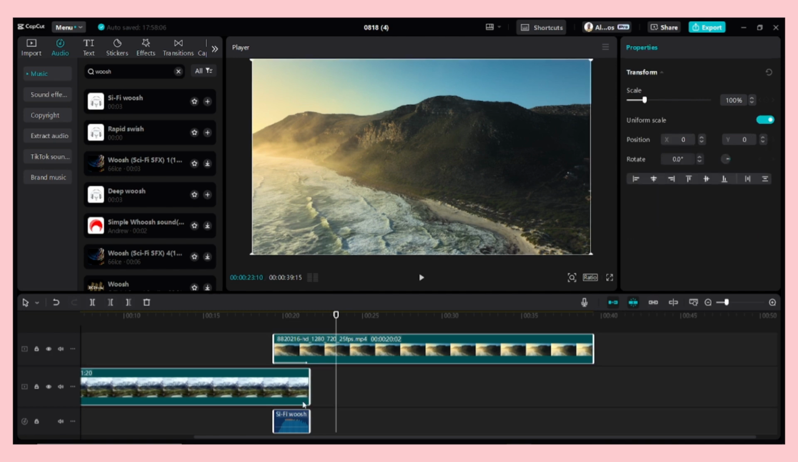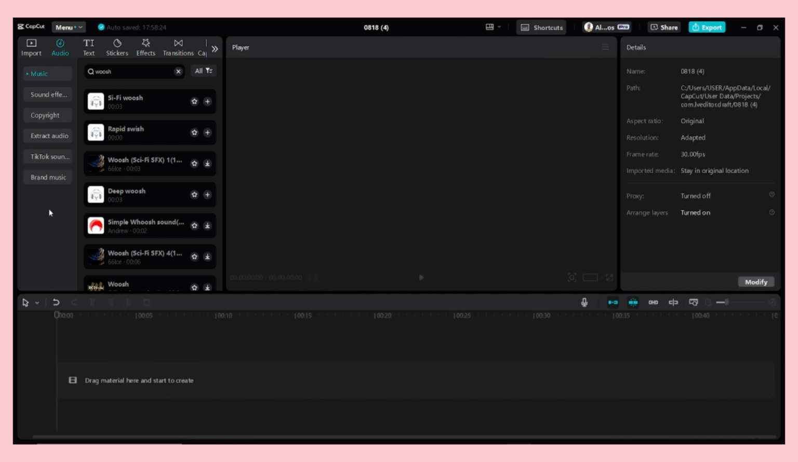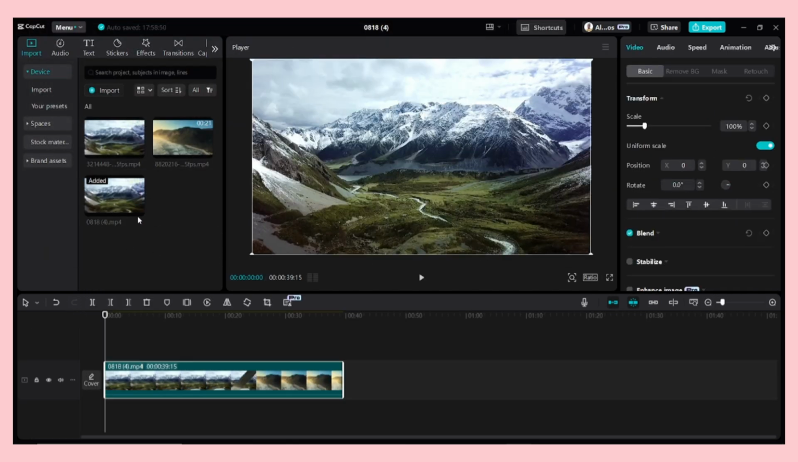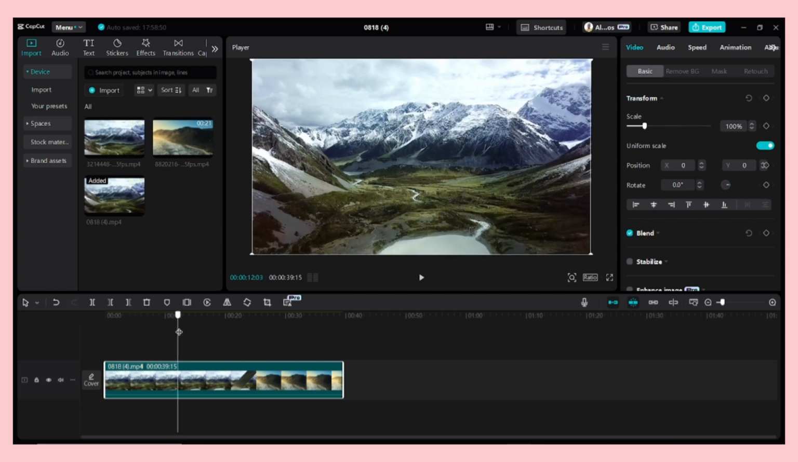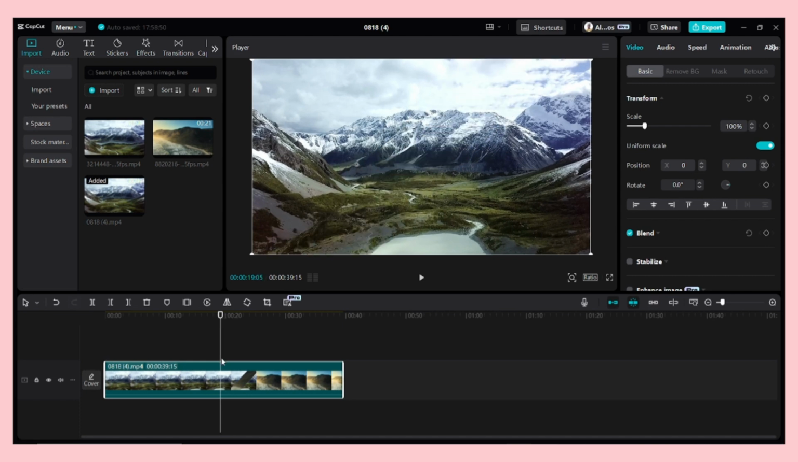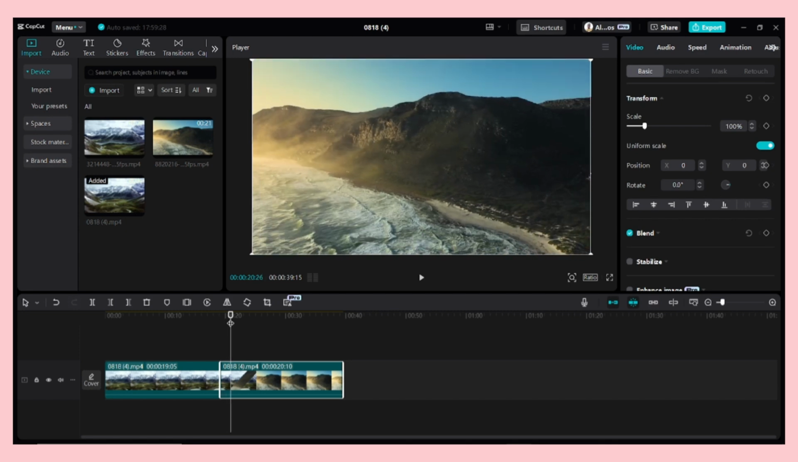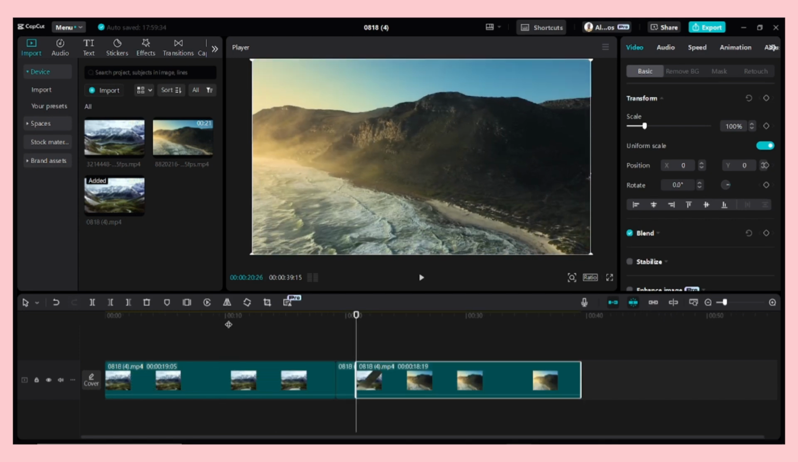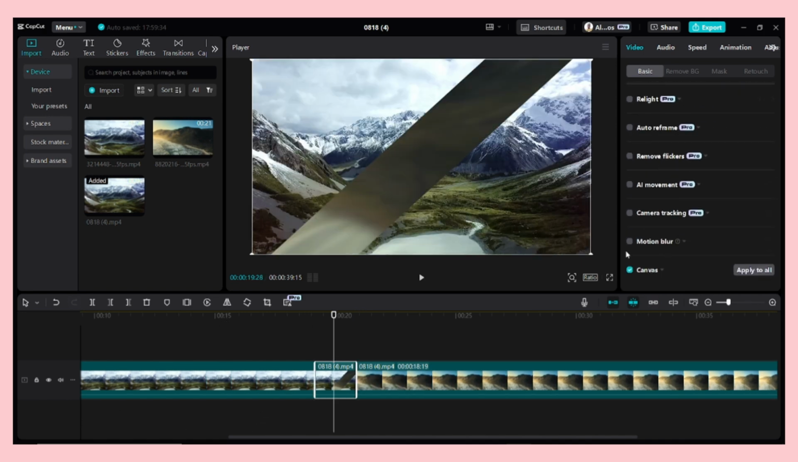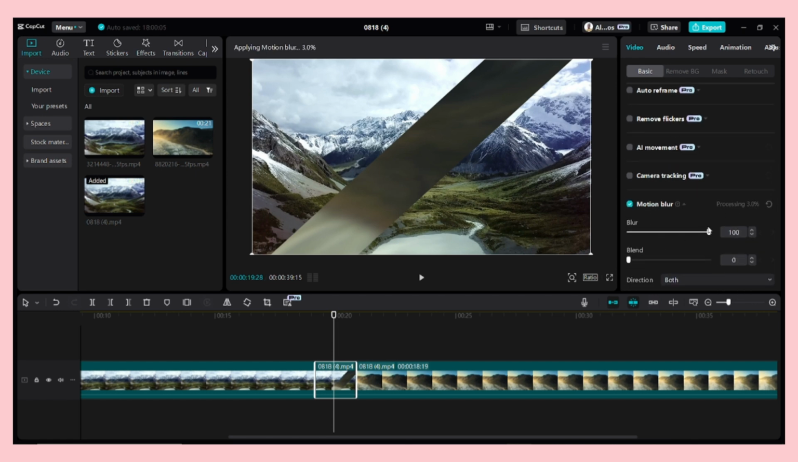Delete everything in the timeline and import the video we just saved. Split the part where the animation starts and ends. Then add motion blur to that part. Wait for it to process. So here's the final result.